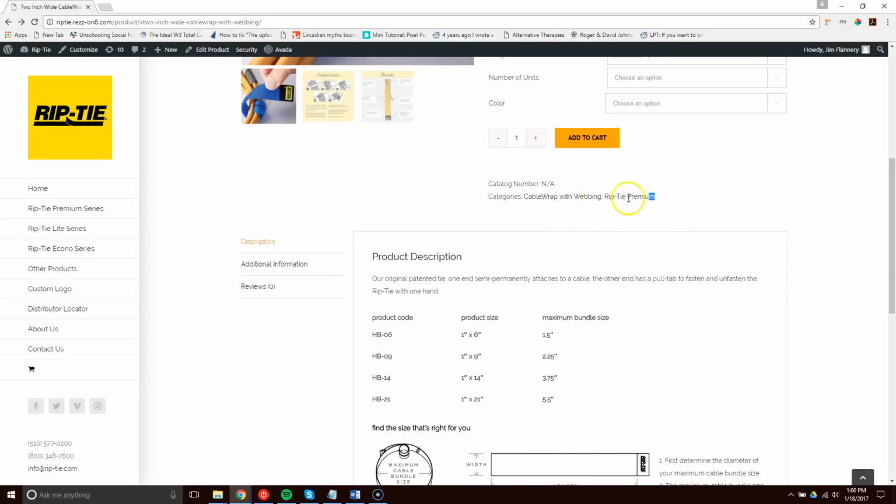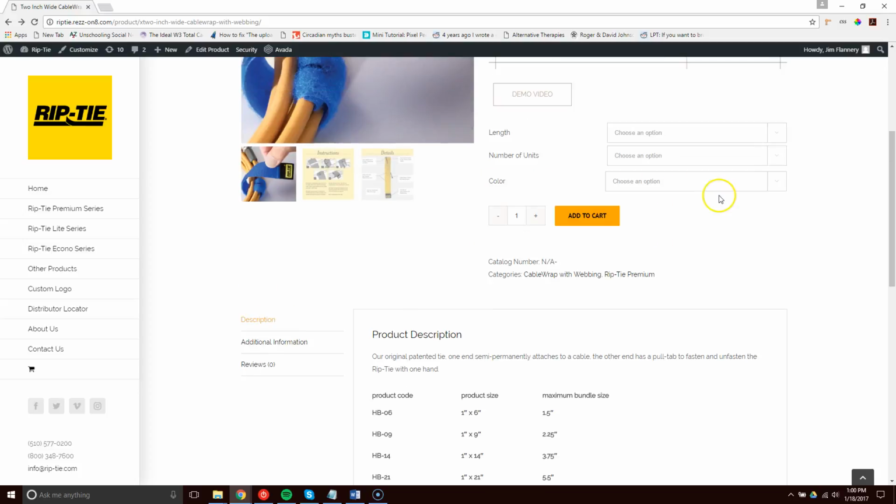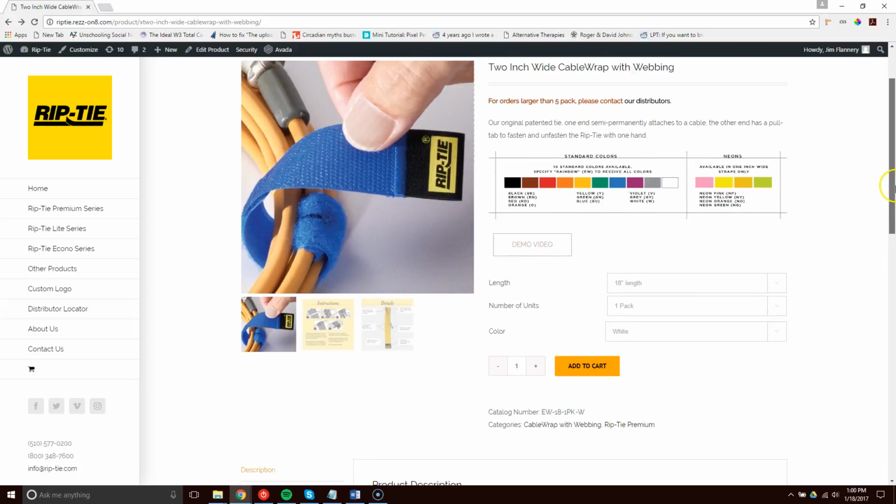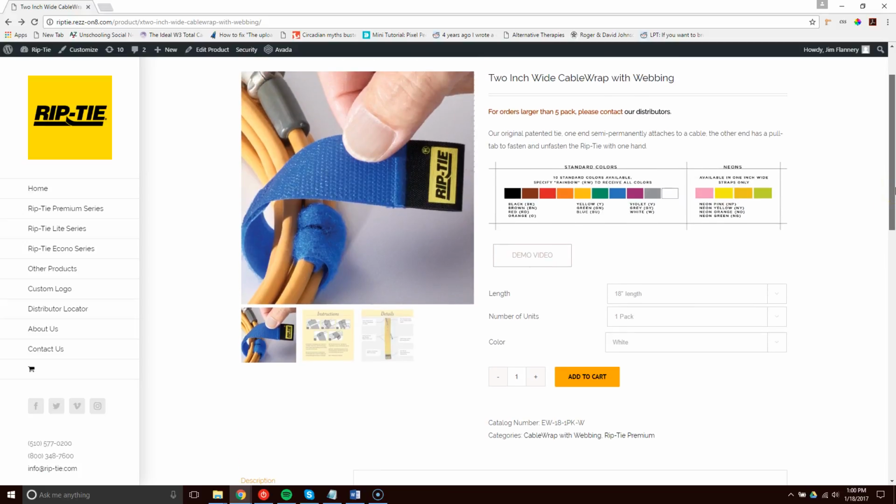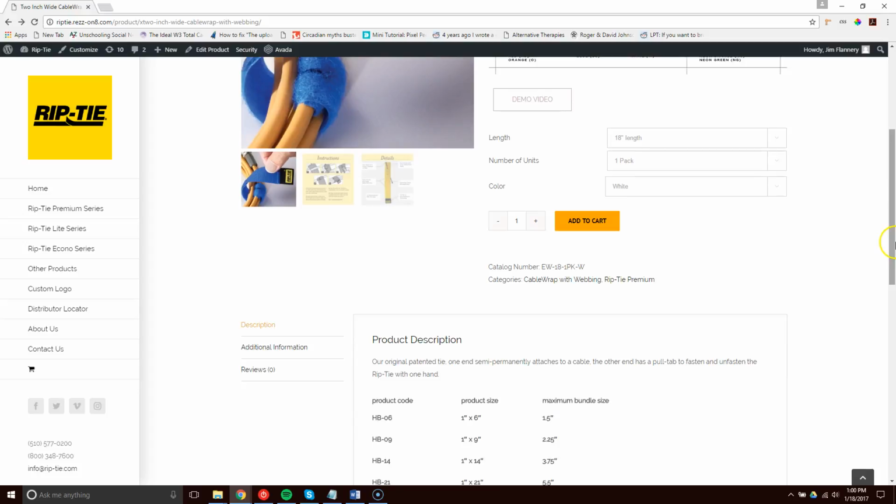Then down here you see the product specs. So we have things like the catalog number, which will appear after you've chosen your variations. So for example, if I go with the 18-inch one pack that's white, you can see the catalog number appears. I'm also adding here the product title that would show up on the invoice. So for example, this one would be a 2-inch by 18-inch cable wrap with webbing, one pack white. So that full length title will show up here.